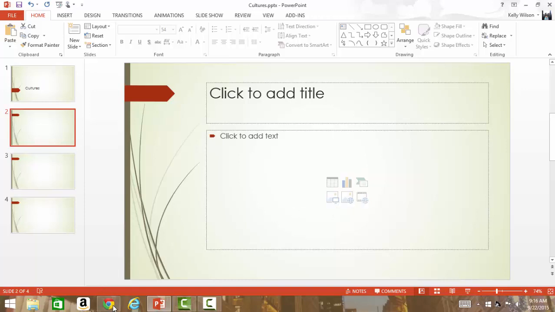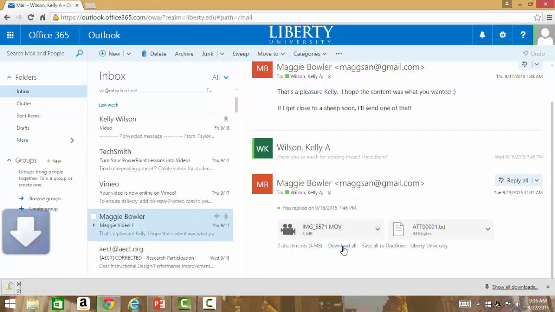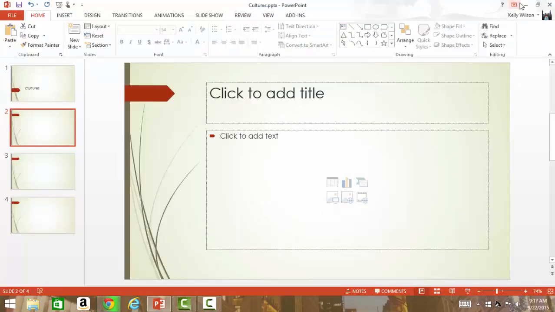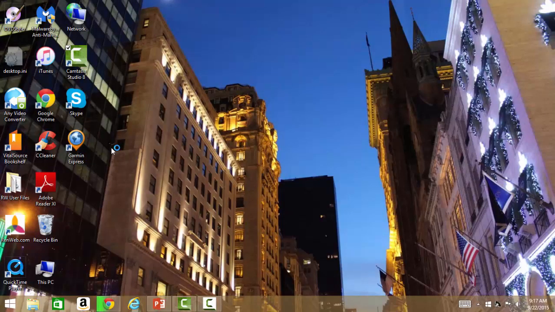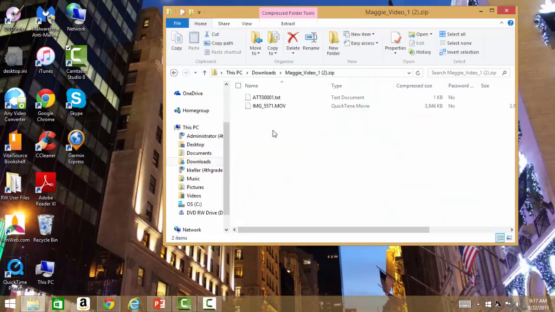I want to make sure that I have the video that I would like, so the next thing I would do is, I've had people email me videos from around the world, so I would go ahead and download all by clicking on that, and then I know that it's going to be in there. As it downloads, I can even go to my downloaded folder. So I'm going to minimize this while that continues to download, and then go to a folder right here that has downloads, and I'm going to be able to see it in here.